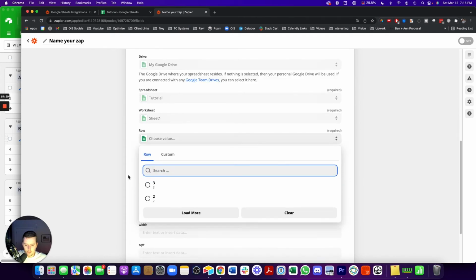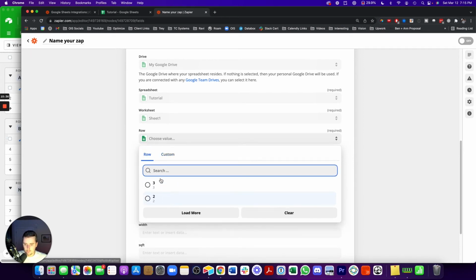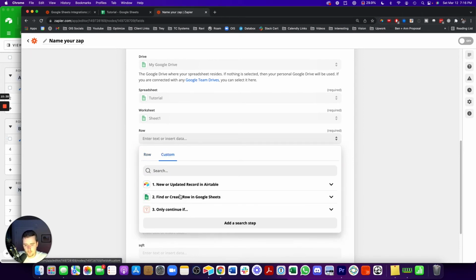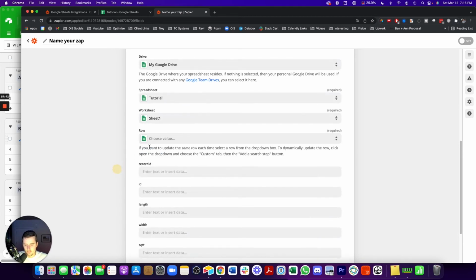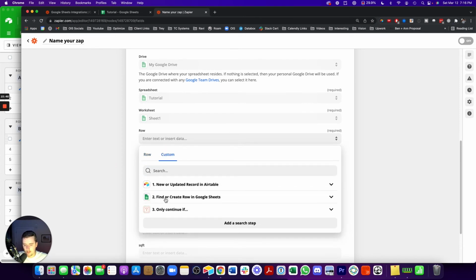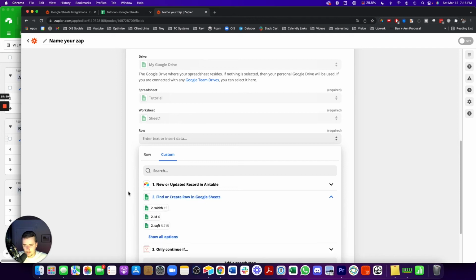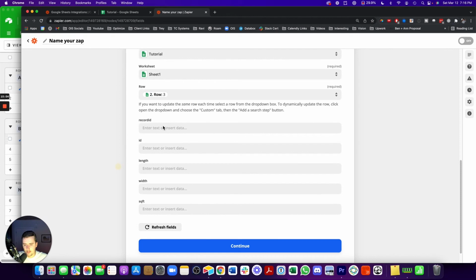the row. Now this is important. So the row, what we would use here is we would just pull it from the row here. So for row, it's entering like 3 or 2. So how I would know which row is I would come in here to step 2. So if you click on row, click on custom, you get information from the previous steps. Click on 2 to pull in information from the Google Sheet. And then here you can see row 3.